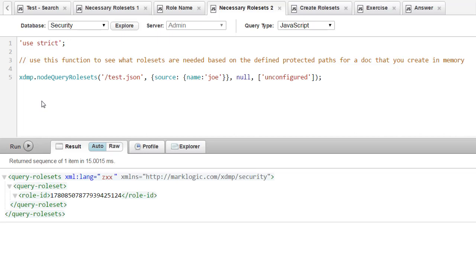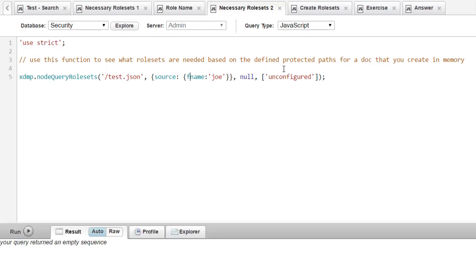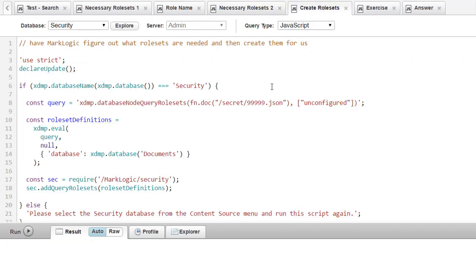And here we get the same response because the document that we built in memory also has a name property just like our memo document. Now just for fun, let's make a simple change and see what we would get. Instead of a document with a name property, let's make this an fname property. And now when we run this code, we don't get anything back because we don't have any protected paths matching this type of document. And therefore, no role sets would be required in order to search documents that look like this one. Next, let's take a look at the tab titled Create Role Sets.